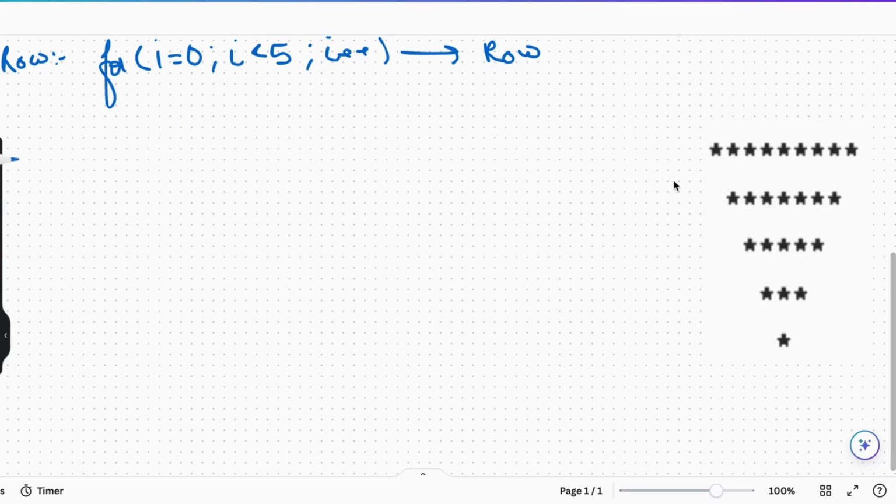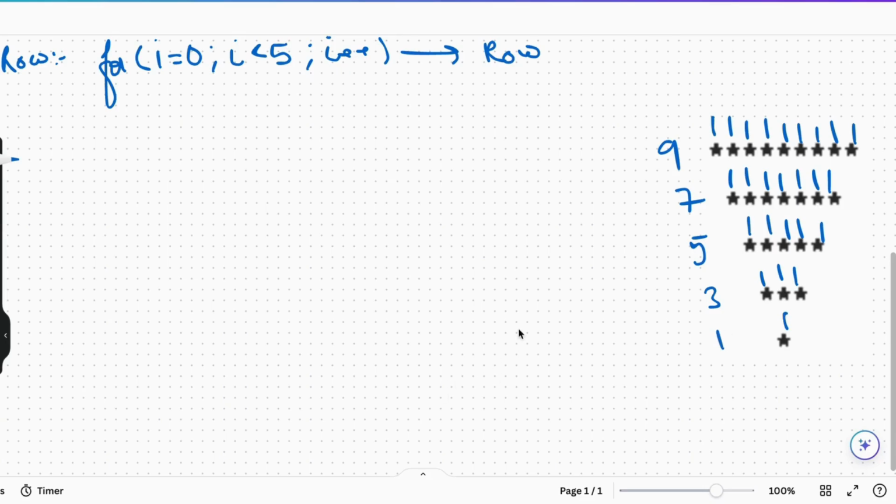Now let's see how we are printing our stars. Let's see how many stars we have in our first row. I have 1, 2, 3, 4, 5, 6, 7, 8, 9, that is 9 stars. In the second row, I have 7 stars. In the third row, I have 5 stars. In the fourth row, I have 3 stars. And in the fifth row, I have 1 star.